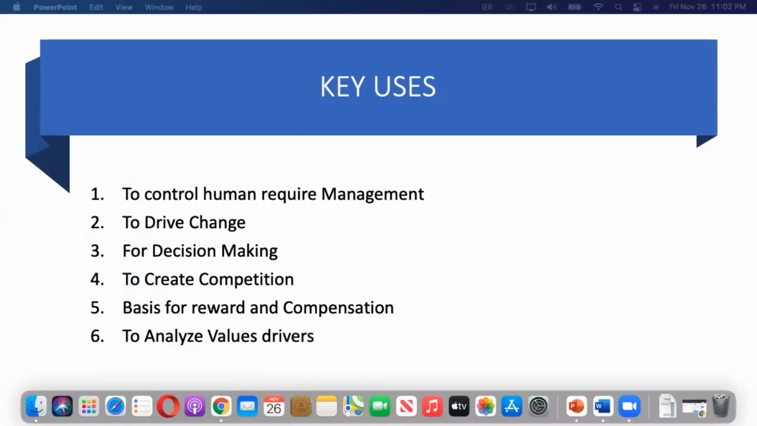So the key uses, the major uses of a KPI is to control human requirement management, to drive change, to make for decision making, to create competition. For example, it is the basis for reward and compensation. If a dashboard is created where an organization is able to know who is performing well among the employees and who is not, it really gives them a better insight into how well people are doing. The last of them is to analyze value drivers.